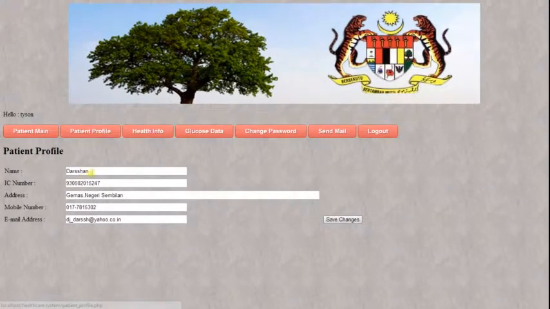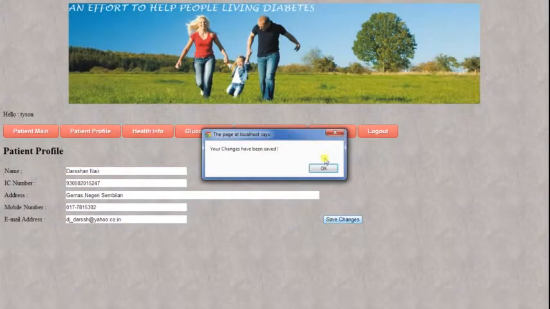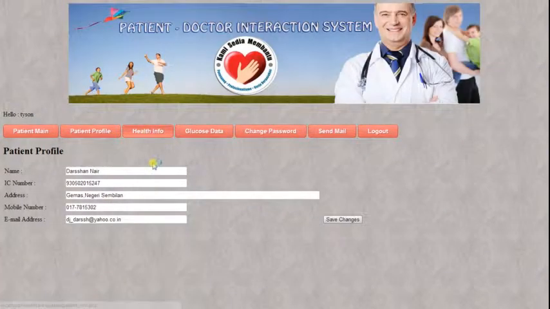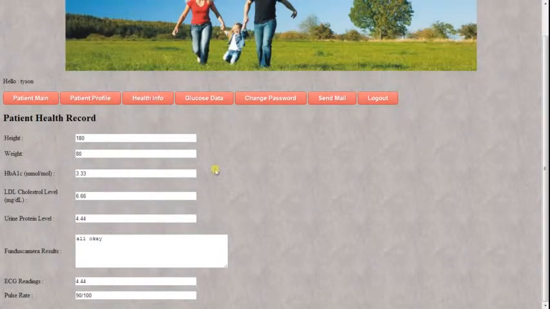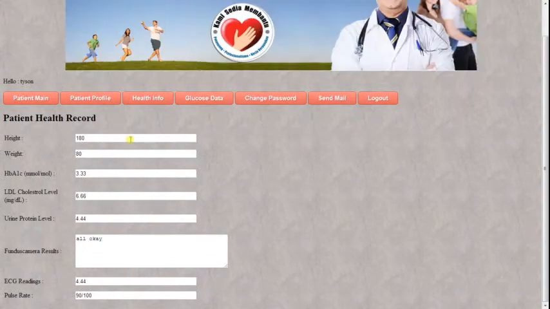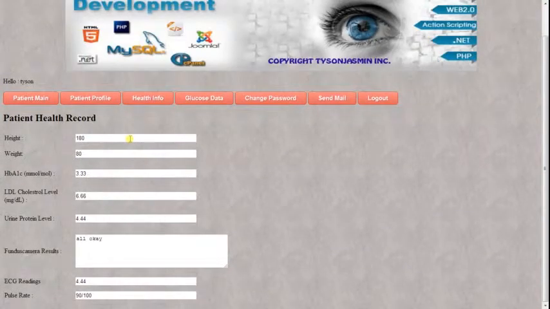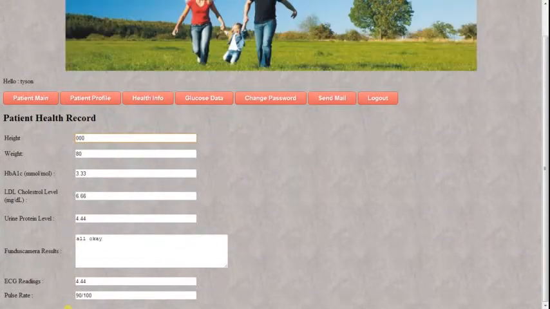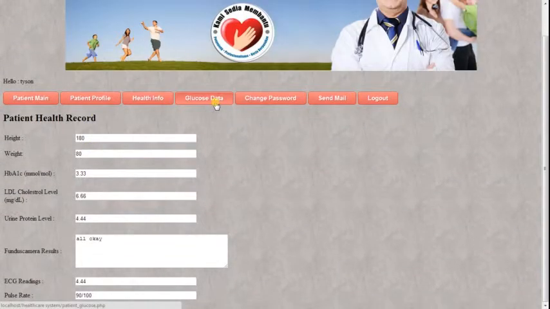And this is the patient profile, where the patient can edit his or her profile, just save changes, and then the changes are edited. And then this is the health info. This page is only a viewing option for the patient. The patient cannot change anything in it because it is made editable only by the doctor assigned to that patient, so no matter what, the records don't change.